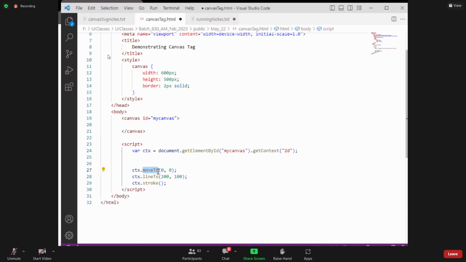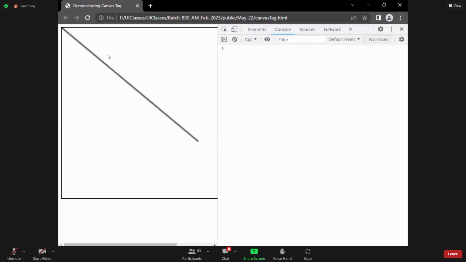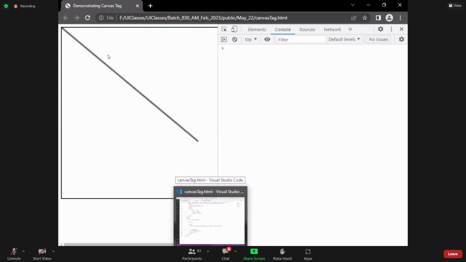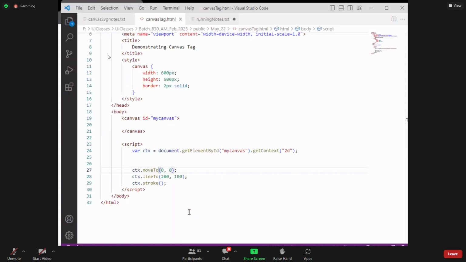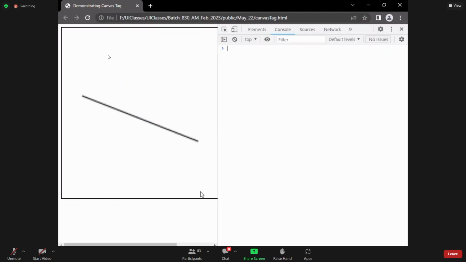From there, you need to draw a line up to 200 on the x-axis and 100 on the y-axis. Then the line will be drawn. The stroke, in the sense, fills the things. Now I save this, come back and reload the page. See here, from 0, 0 it is starting to the coordinates you have given. On top of that, now I say, you need to start at 30 and 60. Now if you come back and reload the page, see, from 30, 60 it is coming. There it is drawing the line here.